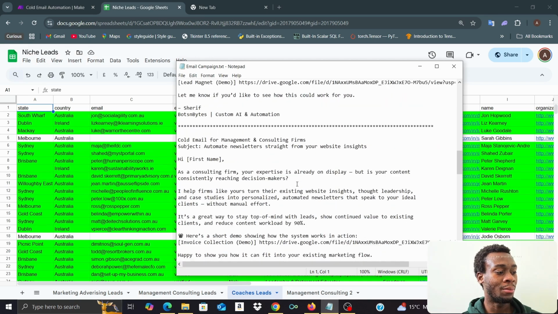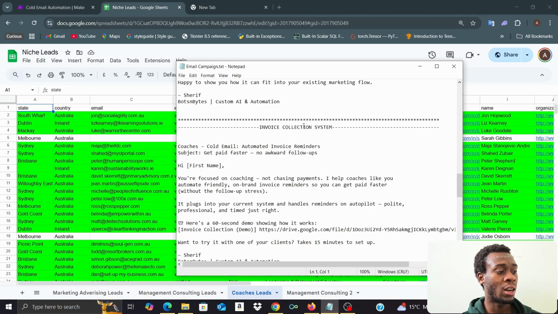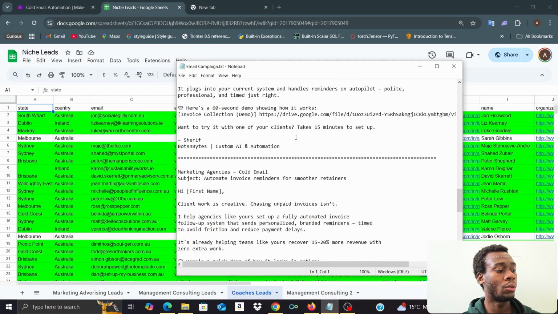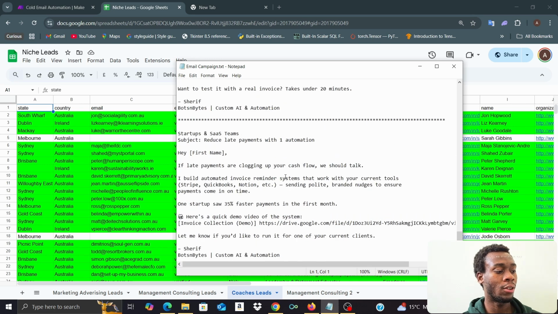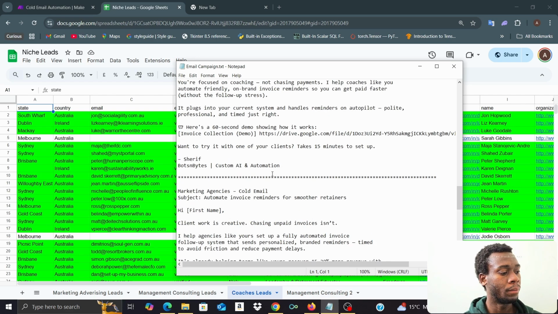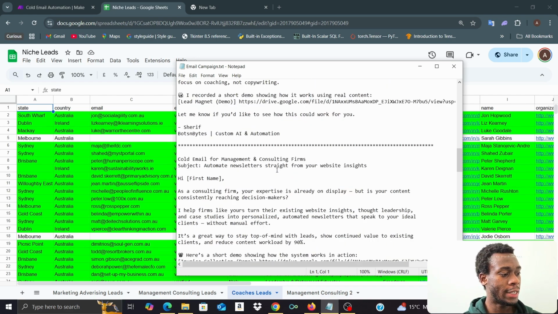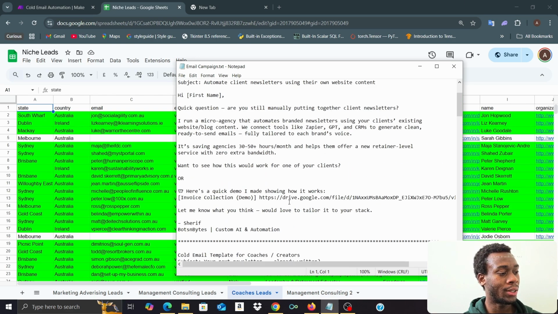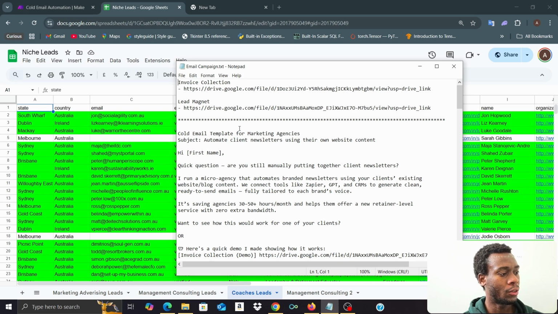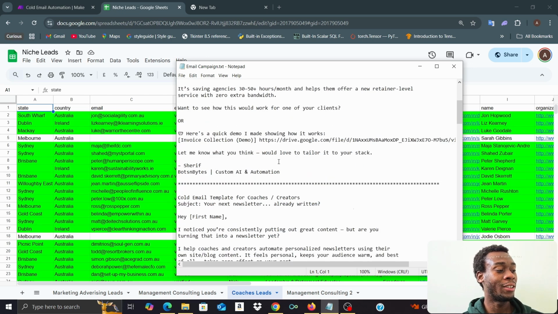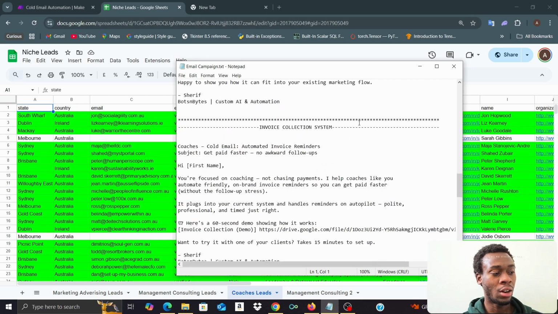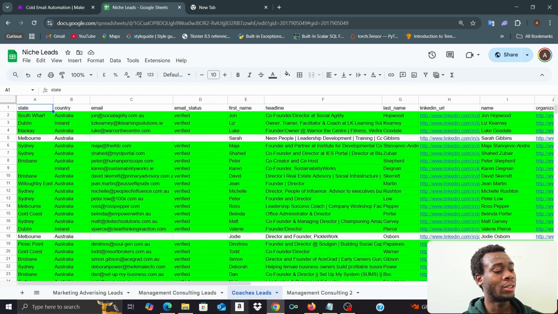These are the templates that I'm using. This is for the invoice collection system that I am pitching. So these are the templates for the invoice collection system that I'm pitching to the cold emails. And this is for the other system, the lead magnet system that I was going to send. I don't know why, I like this invoice collection system. It just seems much simpler to explain than lead magnet. But anyways, yeah, that's it.